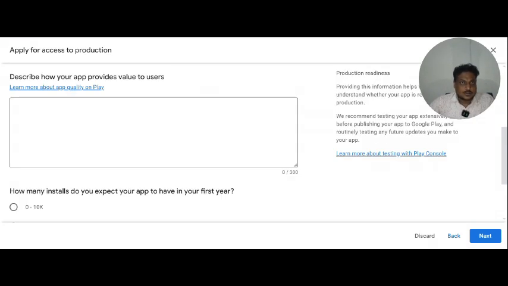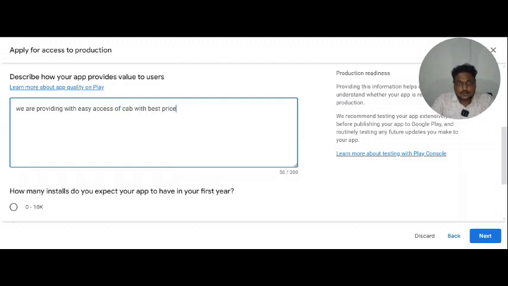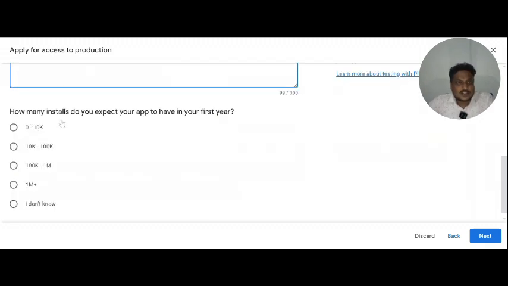Describe how your app provides value to users. This means you have to write some story again here, about how you provide value to users. We are providing PG access of cab with the best price in the market with our new business logic. Okay. How many installs do you expect for your app in the first year? So let me suppose this one.